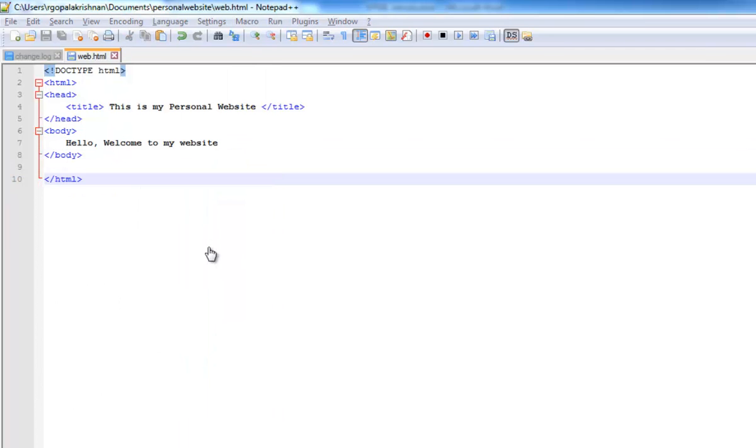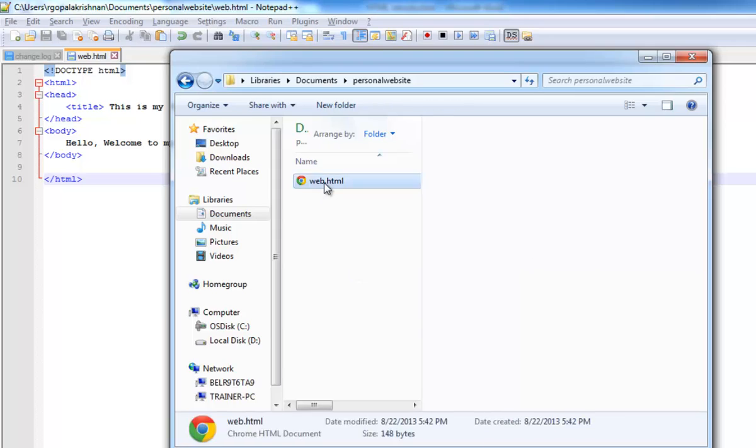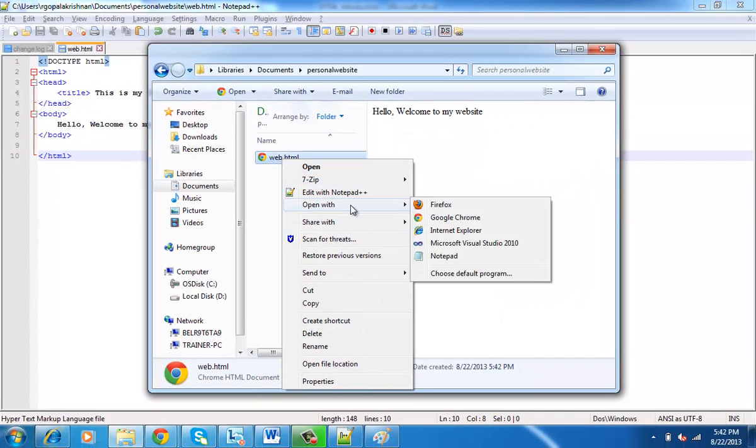So I'm going to go into my computer and Documents, where did I put it, personal website, and I'm going to just open this in, say, Google Chrome. So you see that "my personal website" was the title that we put inside the title tags, and whatever we put inside the body tag has been shown here. So to start off with, this is a very simple website.